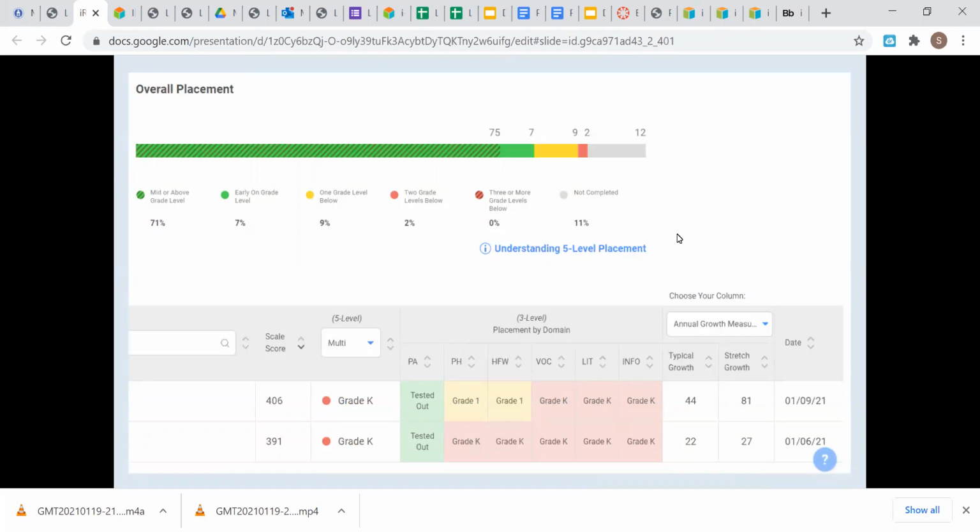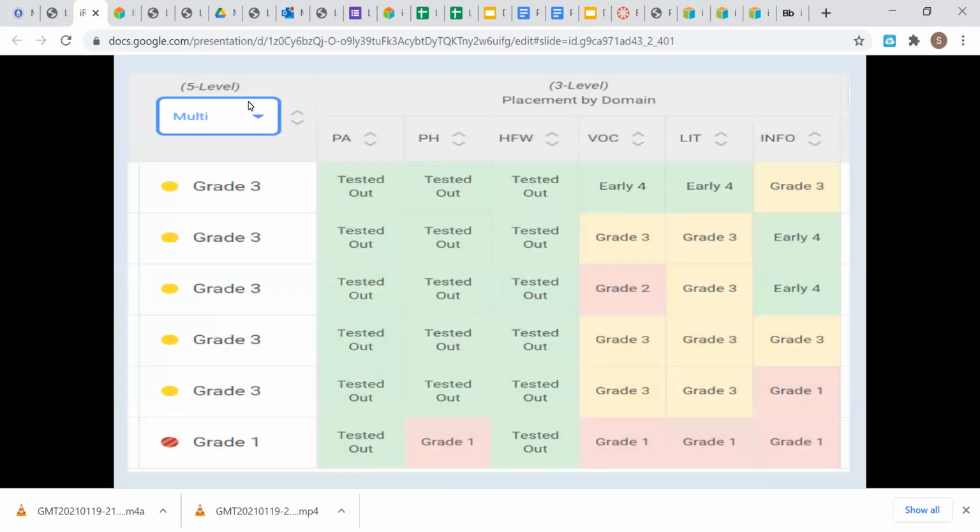Here's the overall placement view using the 5-level placement view. The bottom of that page has each student in your class and their proficiency levels. A closer look displays the 6 areas of reading. Each row is a student and his or her proficiency levels. I clicked on the drop-down menu on the left corner and selected multicolors to readily see student strengths and areas of growth.